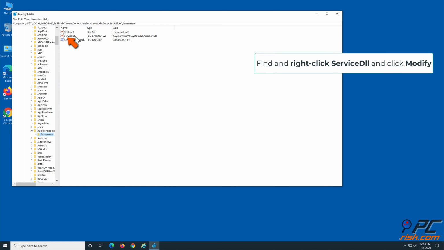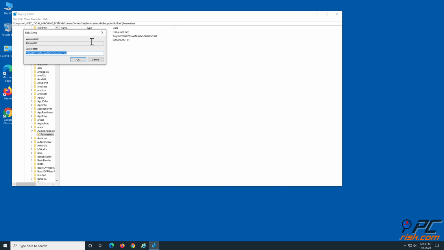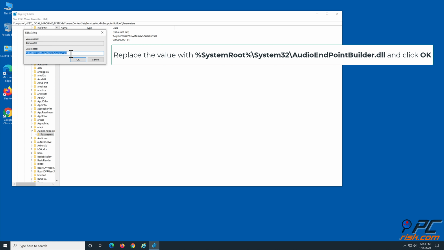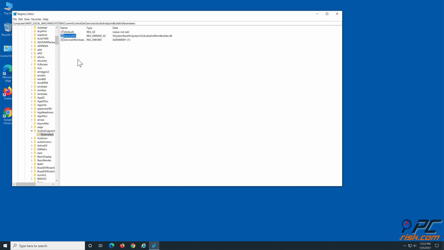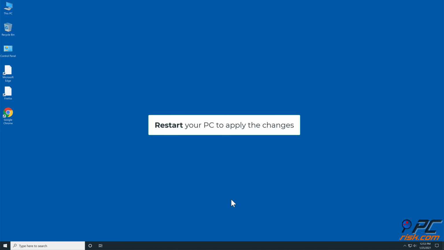Find and right-click ServiceDll, and click Modify. If the set value is %SystemRoot%\System32\audioserve.dll, then erase it. Replace the value with %SystemRoot%\System32\AudioEndpointBuilder.dll, and click OK. Restart your PC to apply the changes.